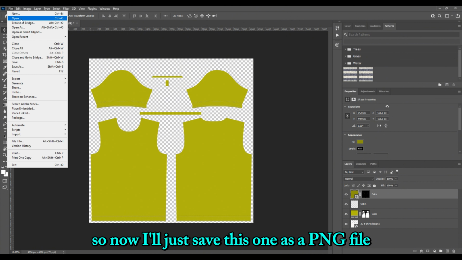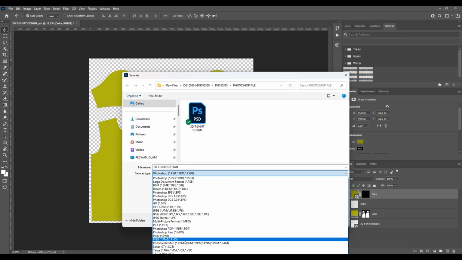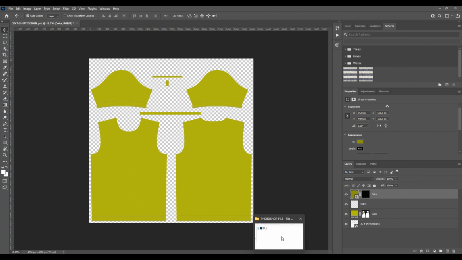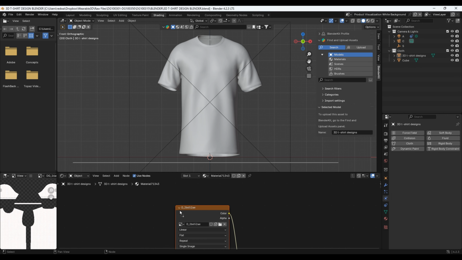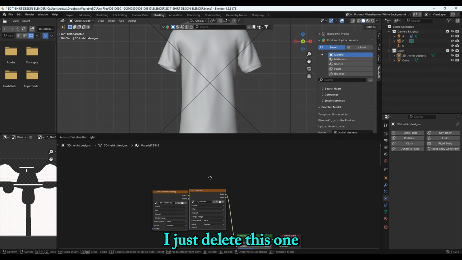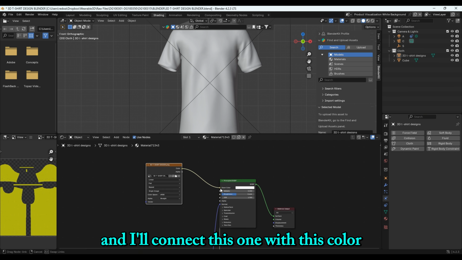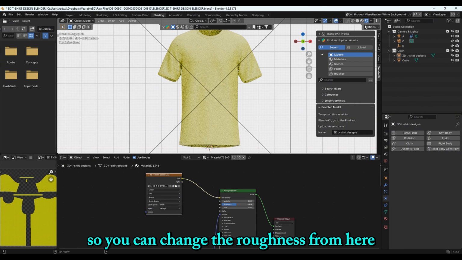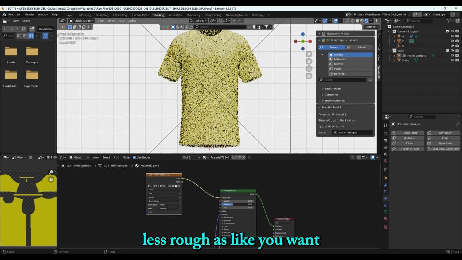Now I will just save this one as a PNG file. So here is the file. I just need to drag and drop it in shading. I just get this one and connect this one with this color. So here you can see the result. You can change the roughness from here if you like more rough, less rough, as you want.